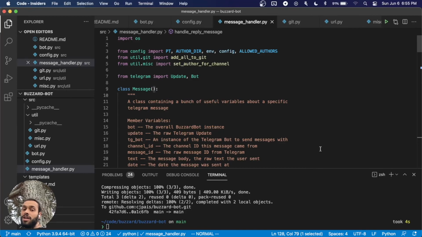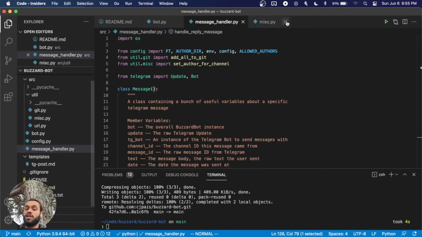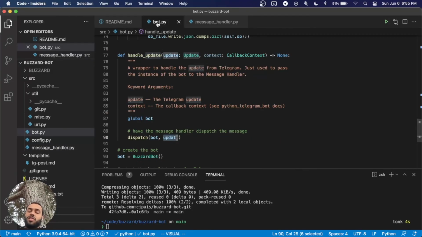So that's the real basic overview of what's going on. Essentially, a lot of this can be ignored. It really comes down to the bot and the message handler. These are the two big ones. The bot is just listening for these Telegram updates. The message handler is actually receiving the Telegram updates and doing something. So that's my little overview of the code here.